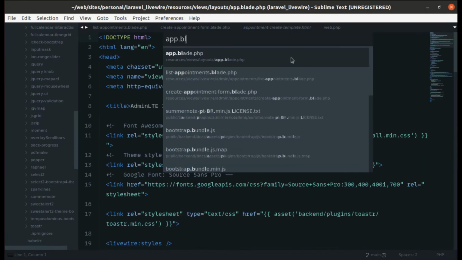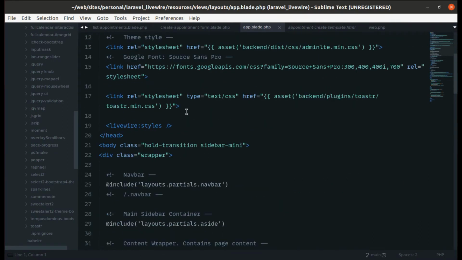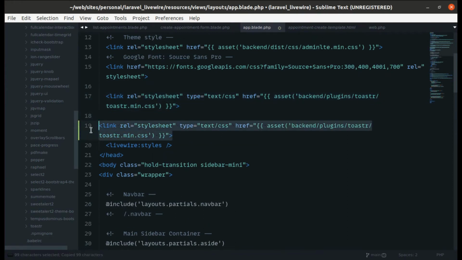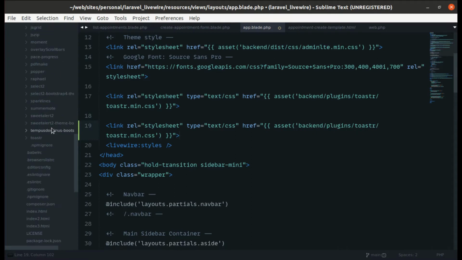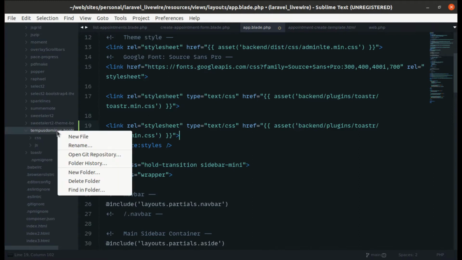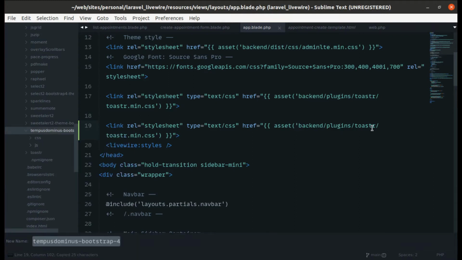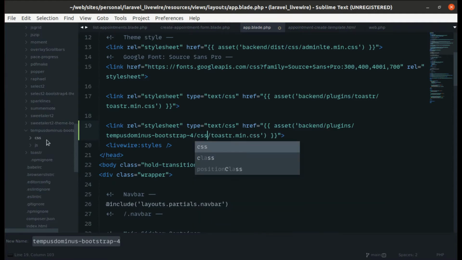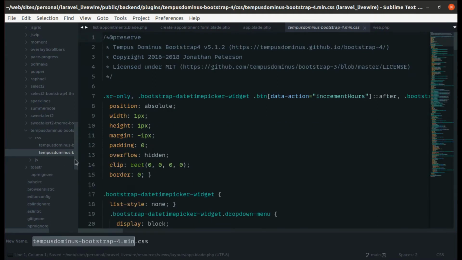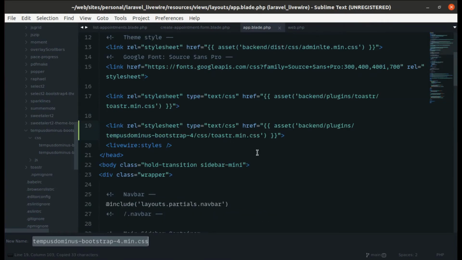So let's go to the app.blade.php file, and let me copy this section and paste it over here. Sorry. This is inside of backend plugins, and the name of the plugin is this. So let me copy the name. Okay, so inside of css, and the name of the css file is this. Okay, so let me paste it here.